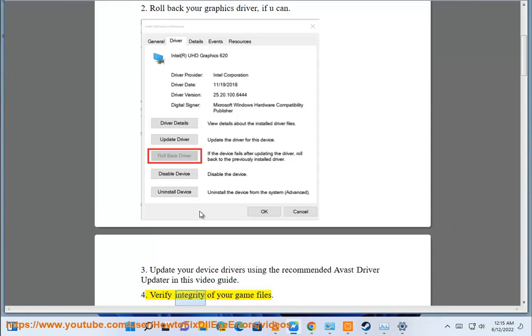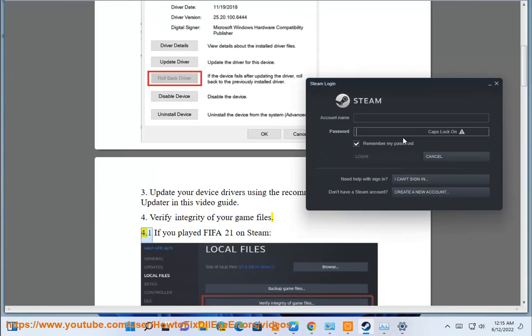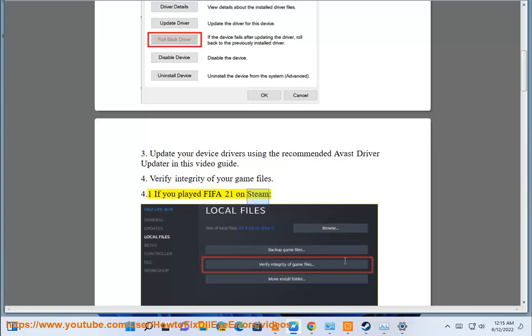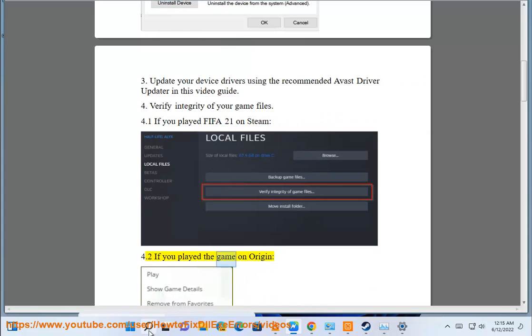4. Verify integrity of your game files. 4.1. If you played FIFA 21 on Steam. 4.2. If you played the game on Origin.